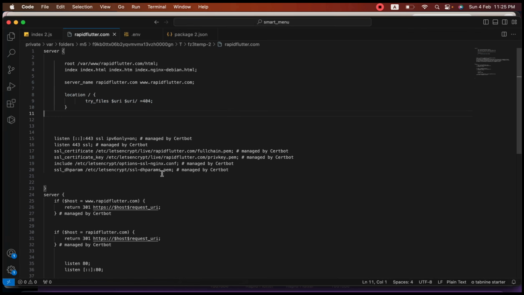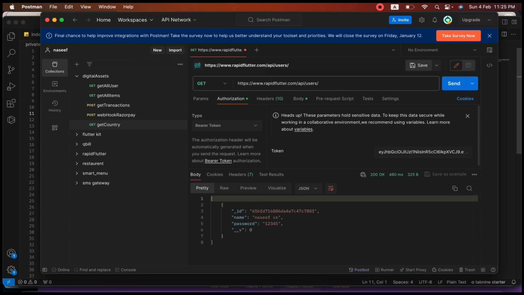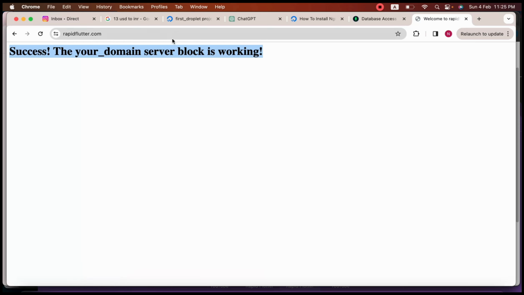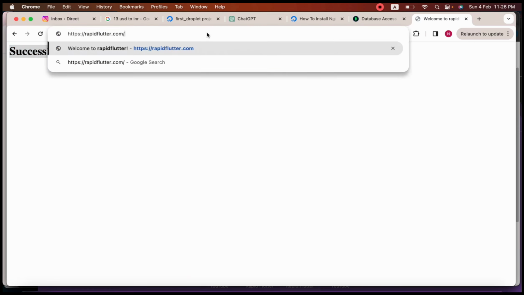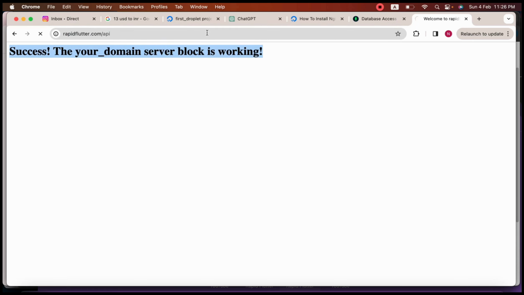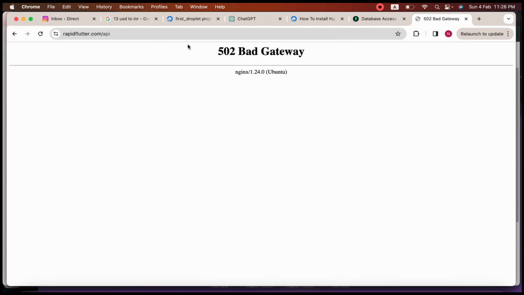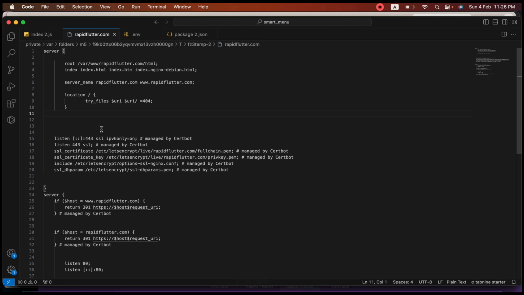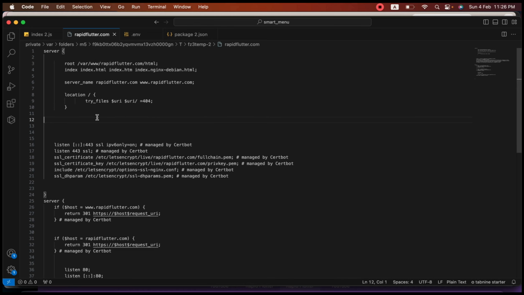In our case, we need to call our API. So we can call the API like rapidflutter.com/api. Okay, this is our aim. When we call rapidflutter.com/api, it should load our API. Currently, there is nothing to serve this URI, so we need to add some code here.